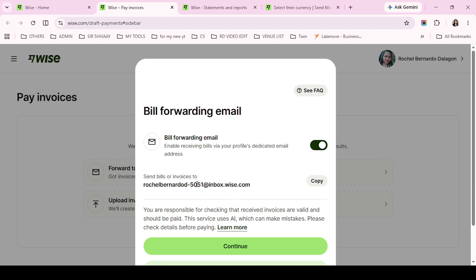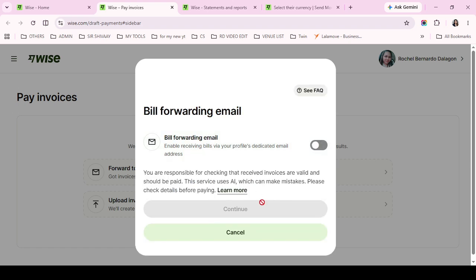You'll also want to include the invoice reference number. This step is easy to overlook, but it's extremely useful for the vendor. Adding the reference helps them match your payment to the correct invoice quickly, which can prevent follow-up emails and make your payment easier to track on both sides.